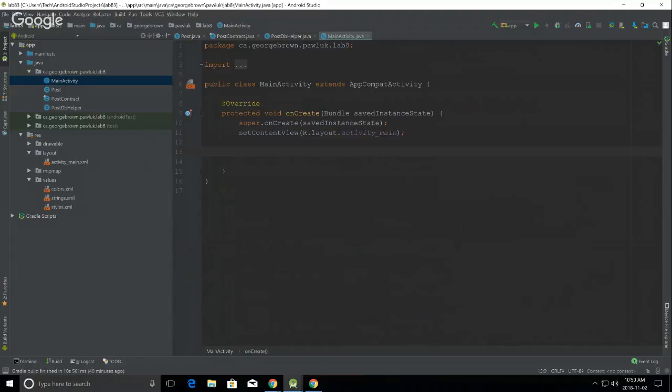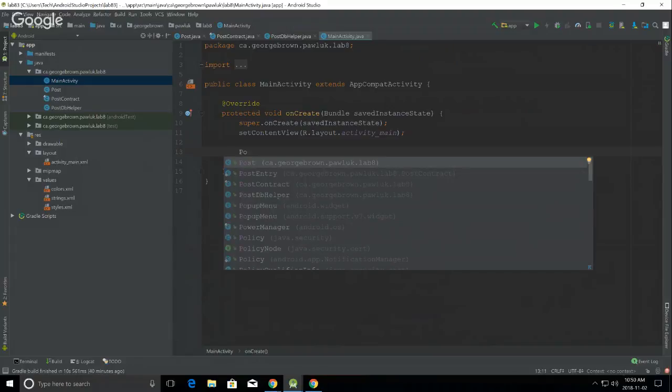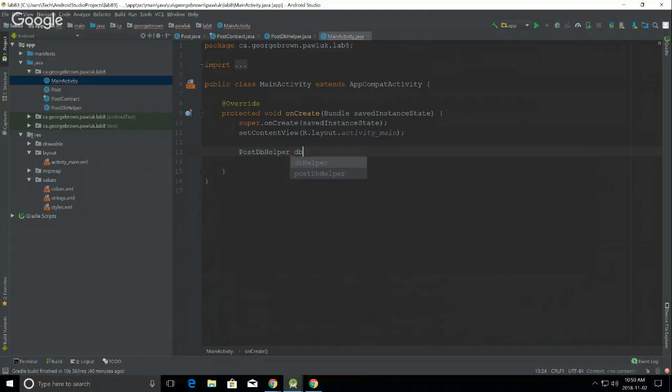I need two things. I need to create the instance of the DB helper. Post DB helper, new post DB helper this. Activity is a context at the same time. So I'm passing the context to the DB helper.